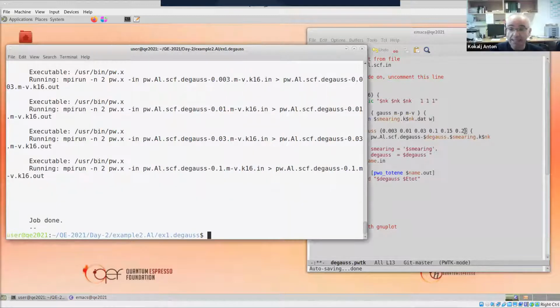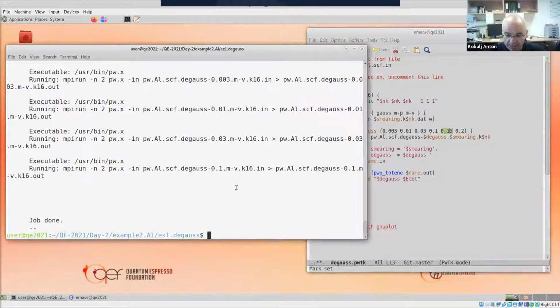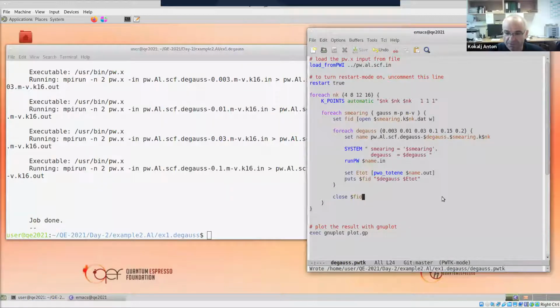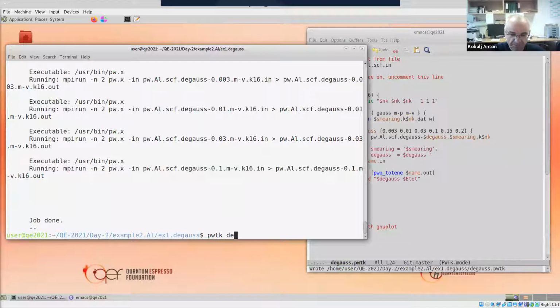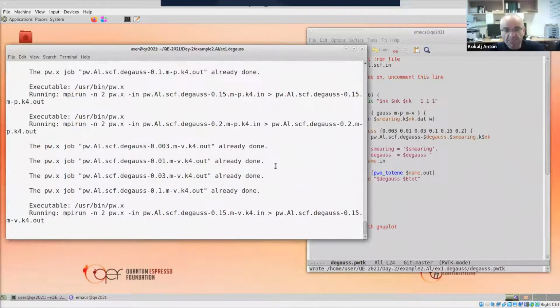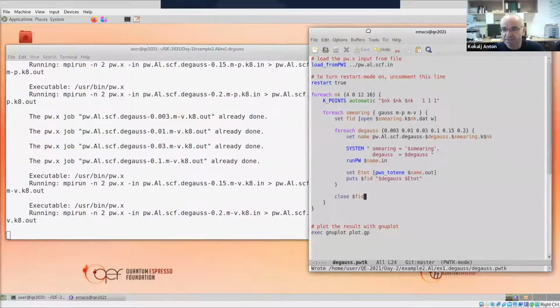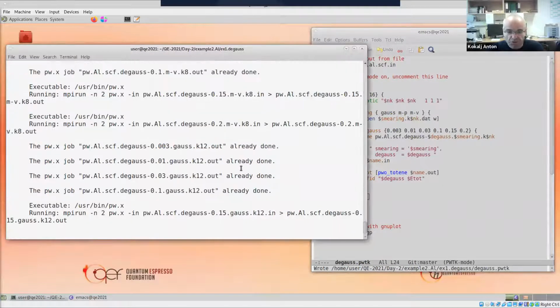Okay. And now, in the meantime, I prepared the script where I will expand the range of these degauss. So I added 2 new values, and I say restart equal true. And now, okay, I need to save it. If I rerun the script, you can see that pw tk is smart and says some jobs are already done. And so it will do only those which were not already done. And so this, for the convergence tests, can be quite a useful feature.